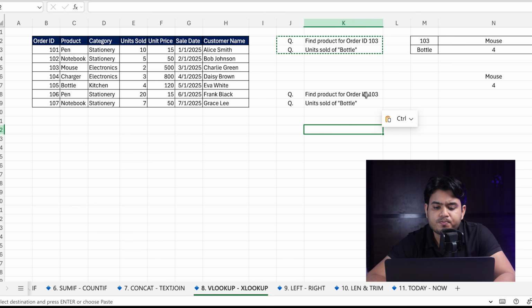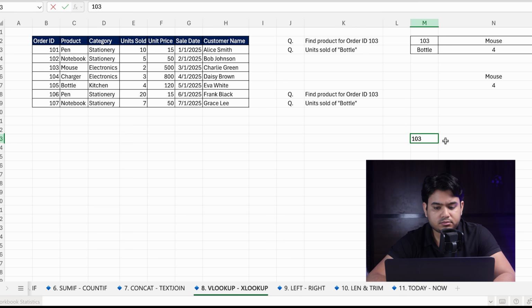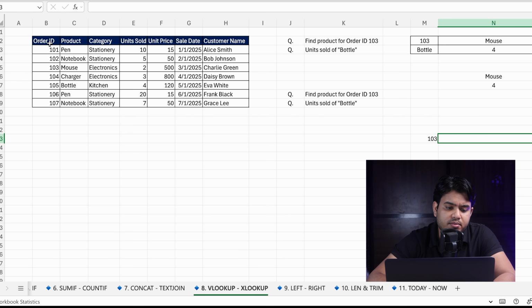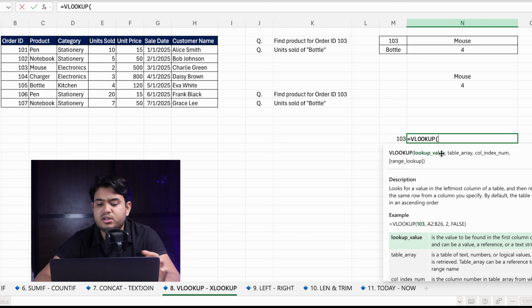Now the first question is find the product for order ID 103. So your order ID is 103, and you need to find the product for it. So how will you find it? For example, this table is so long, you can't do that by hand. So you will use a formula here. You will use a VLOOKUP. Okay, VLOOKUP. So VLOOKUP is vertical lookup, and the second formula is XLOOKUP, which means horizontal lookup.